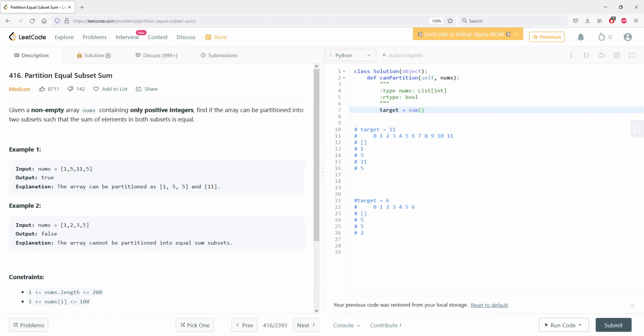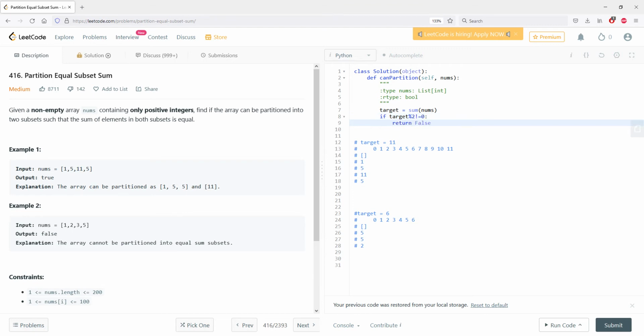Target equals sum of nums. If target % 2 is not equal to 0, then return false. Okay, that was easy. But what if it's even?